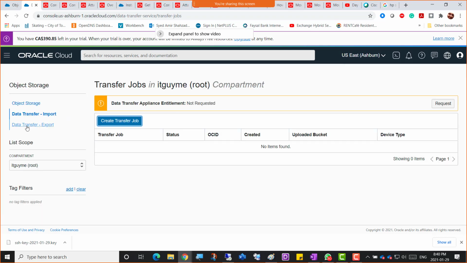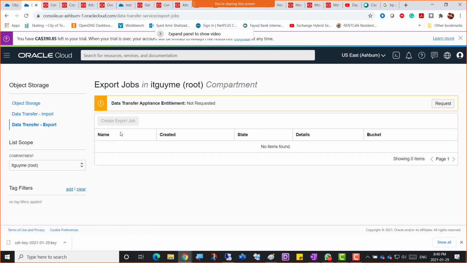I'll click cancel and export. So data transfer appliance entitlement not requested. You have to request from them that hey, I need an appliance to which I want to export the data. An appliance would be that they would ship you that ruggedized machine that is highly encrypted and secure, and you can export data there, and then ship it back to them and they can upload your terabytes and terabytes of data faster.